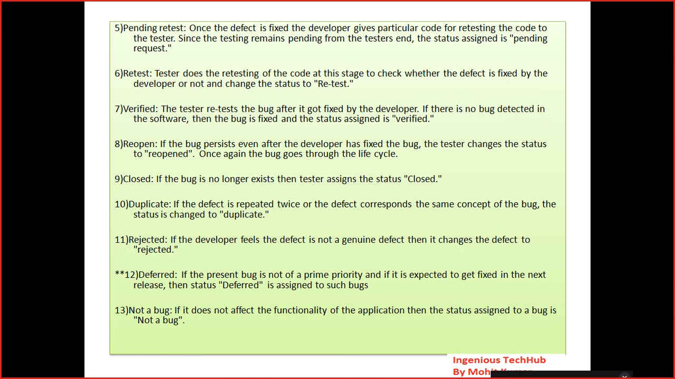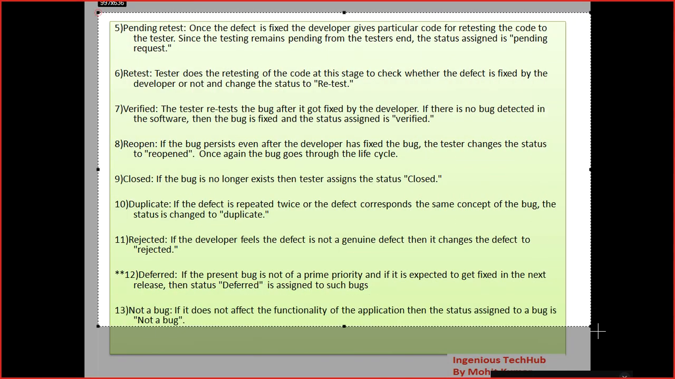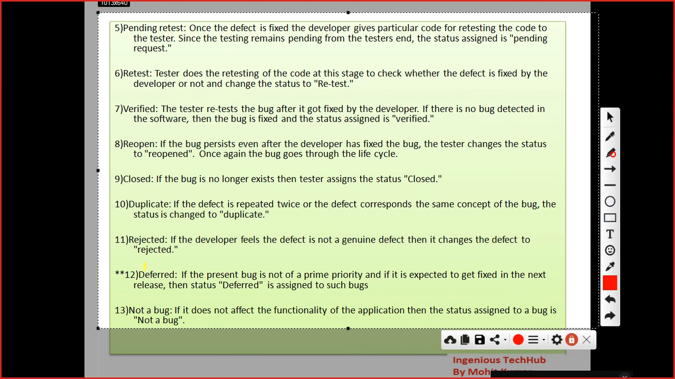Deferred. This is an important one, because sometimes in interviews they will ask you what the deferred stage is. I told you to learn everything and have proper knowledge, but this is one of the highlighted interview questions. So what is the deferred stage? If the present bug is not a top priority and is expected to be fixed in the next release, then the status assigned to the bug is deferred.